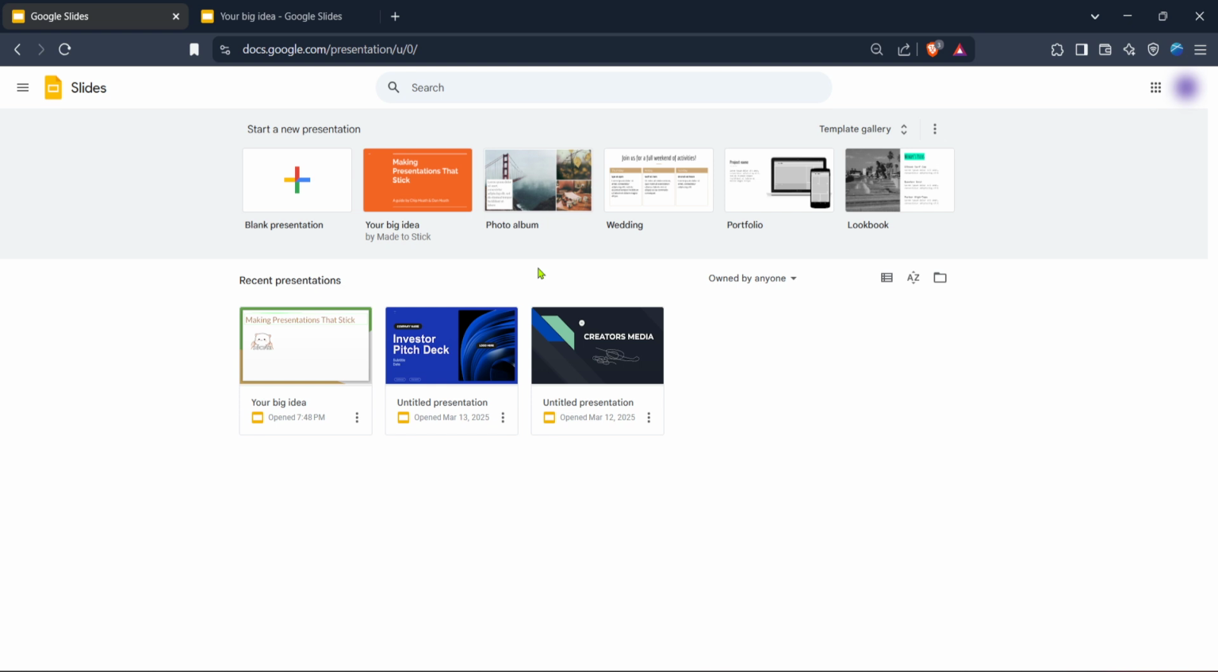After signing in, the Google Slides homepage will display. Here you can either open an existing presentation or create a new one. For today's tutorial, we'll start by clicking blank presentation to keep it simple, but you can also choose a template if there's one you prefer to work with. Now that we're inside our new presentation, it's time to add an image if you haven't done so already.